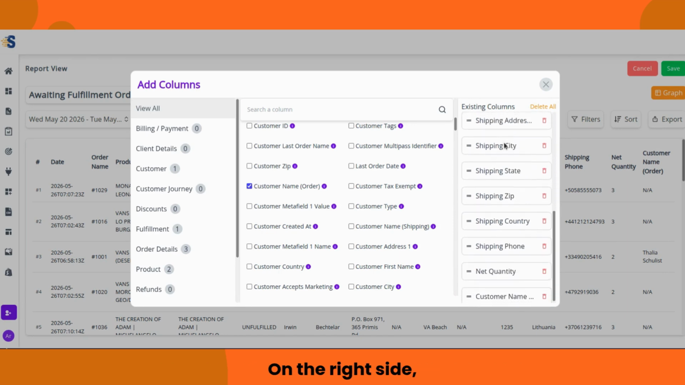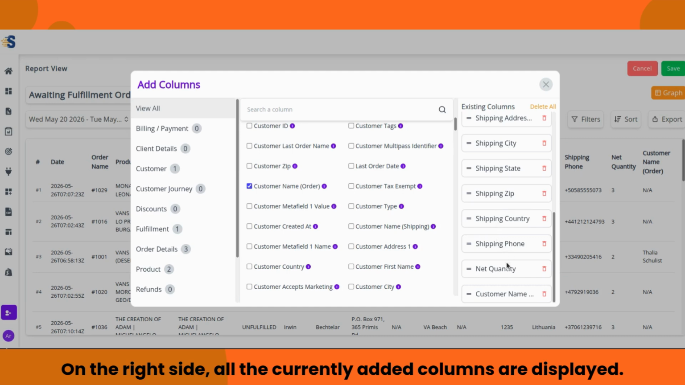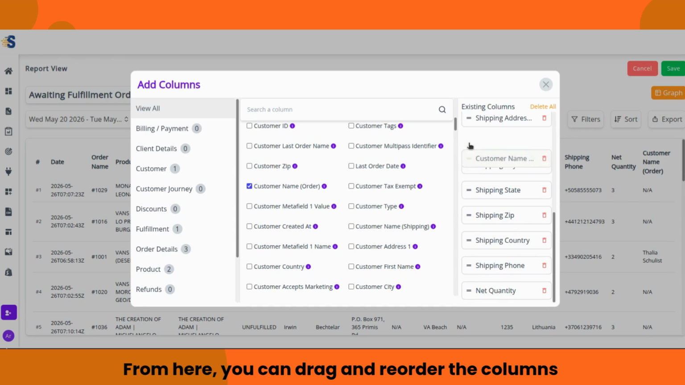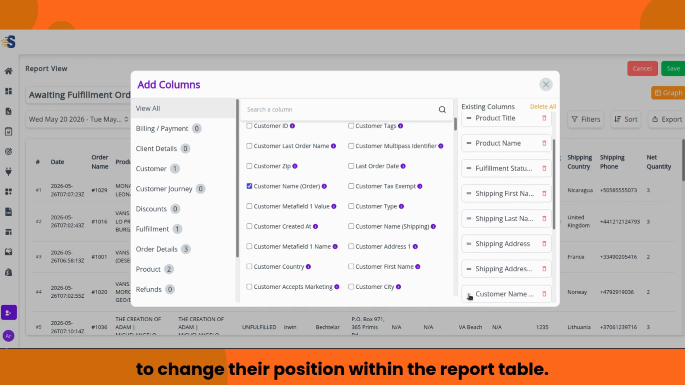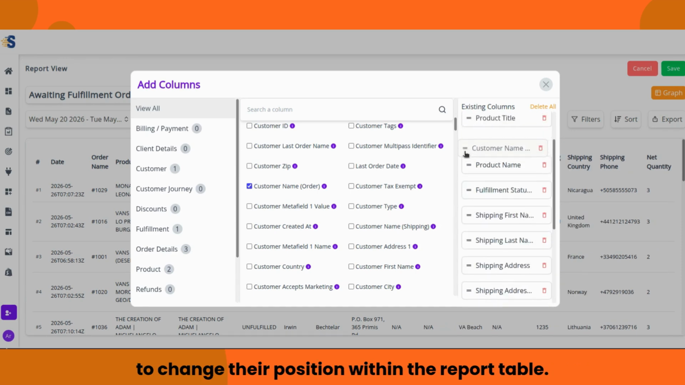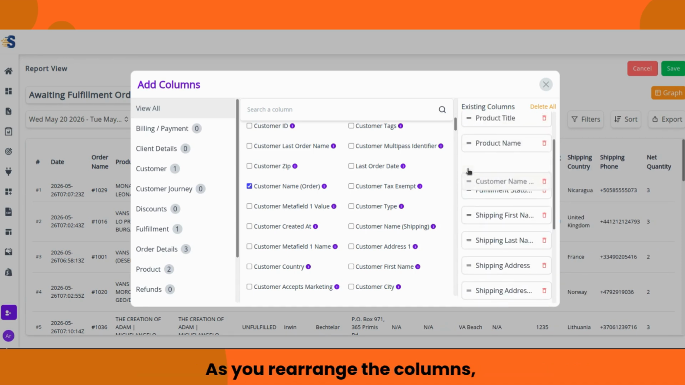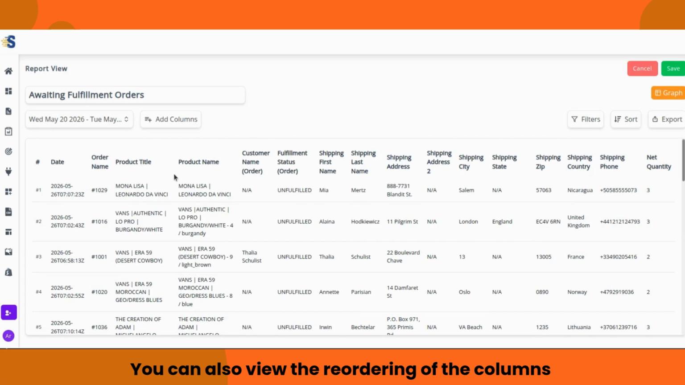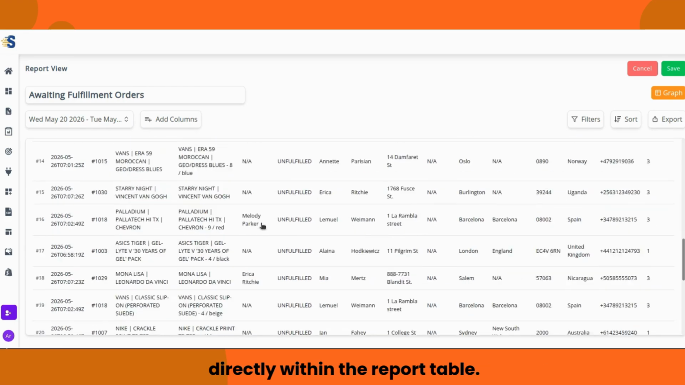On the right side, all the currently added columns are displayed. From here, you can drag and reorder the columns to change their position within the report table. As you rearrange the columns, the changes are immediately reflected in the report table. You can also view the reordering of the columns directly within the report table.